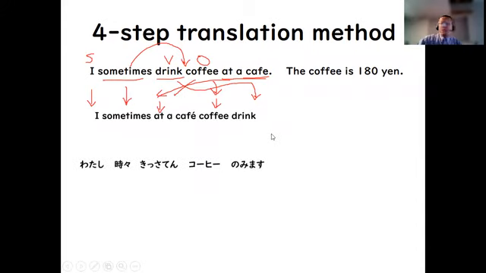And then you directly translate word by word. Watashi for I, tokidoki for sometimes. We learned the kanji already, so tokidoki. And cafe is kissaten. You have that. Kohi is for coffee, and then drink is nomimasu.